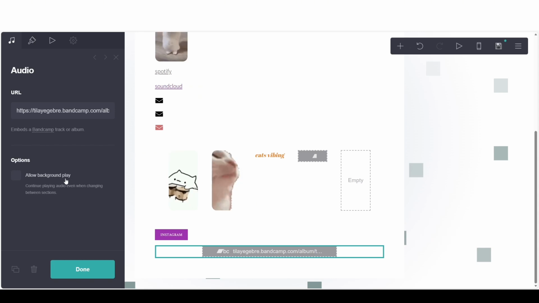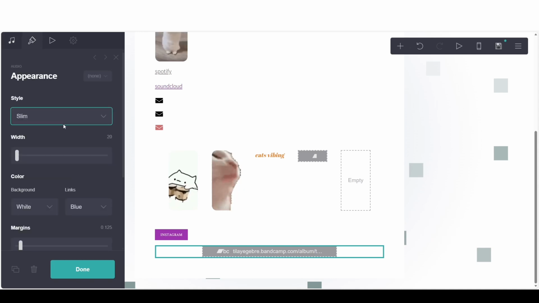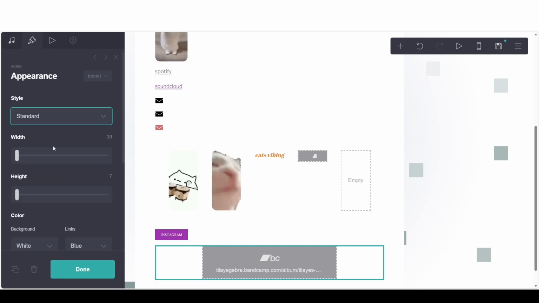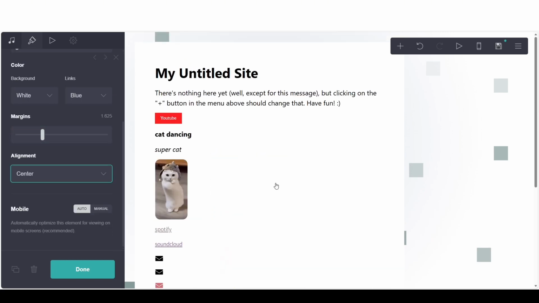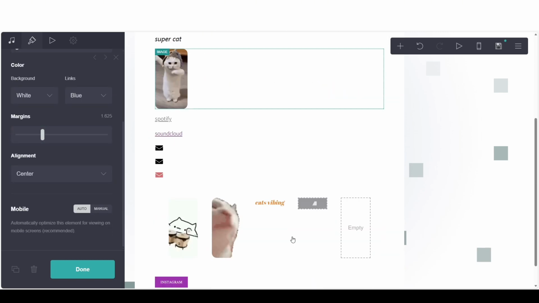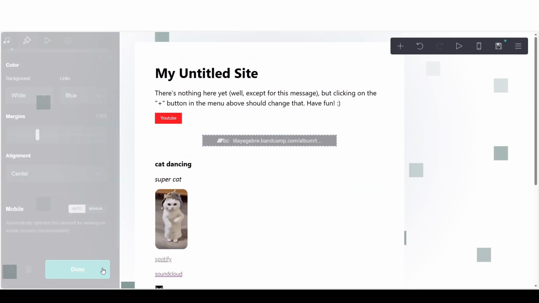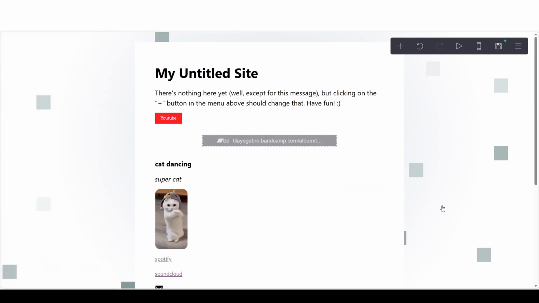This setting is important because it lets the music continue playing even when viewers navigate through different sections of your card. Once that's done, you can adjust the appearance and placement of the music element so it fits your design. Finally, click Done to save your changes. And that's how you add background music in Card.